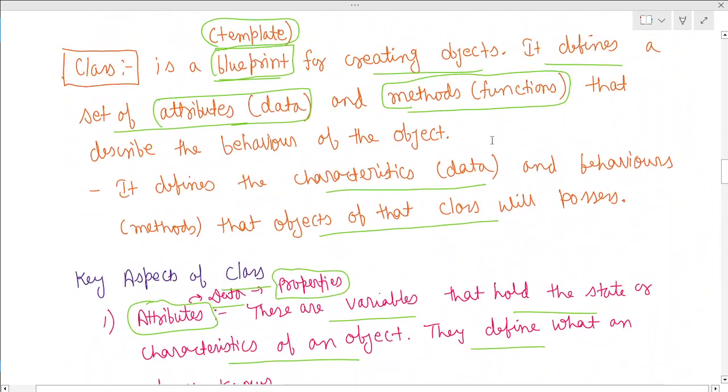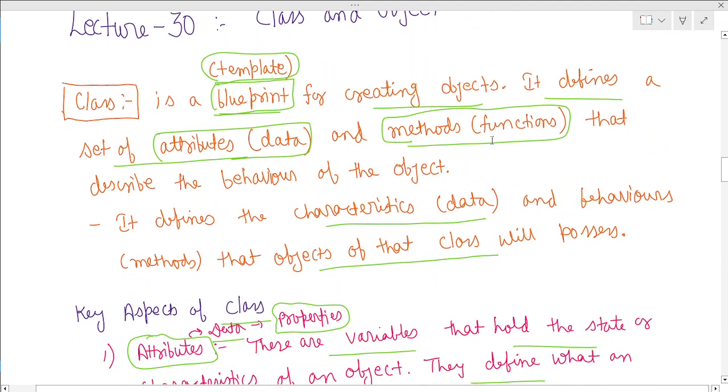So a class, I discussed, is like a blueprint for creating an object. It defines a set of attributes, which may be data, and methods or functions. That class now acts as a template to create a number of objects. For example, you have made a blueprint for a house. That blueprint can be used to create a number of houses.